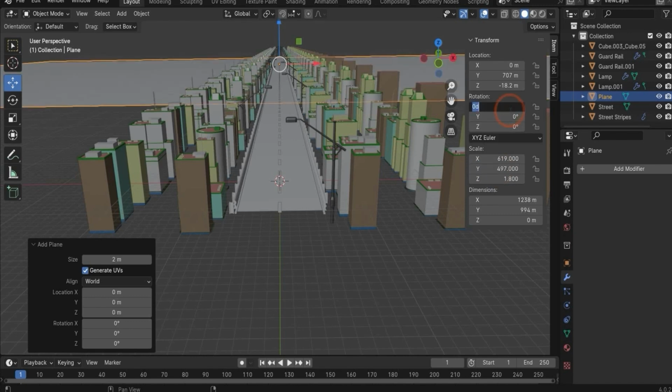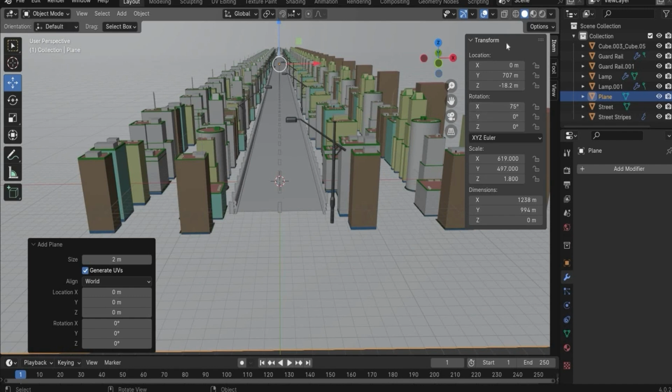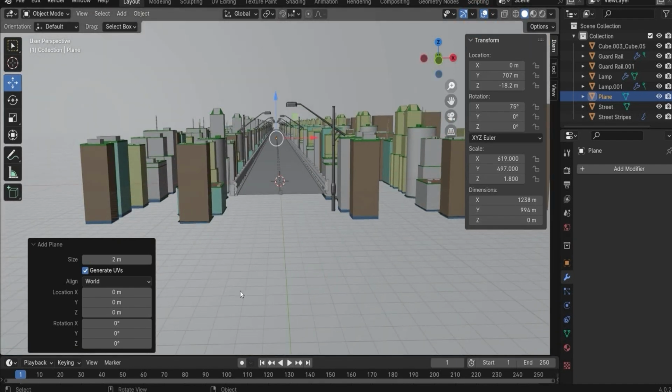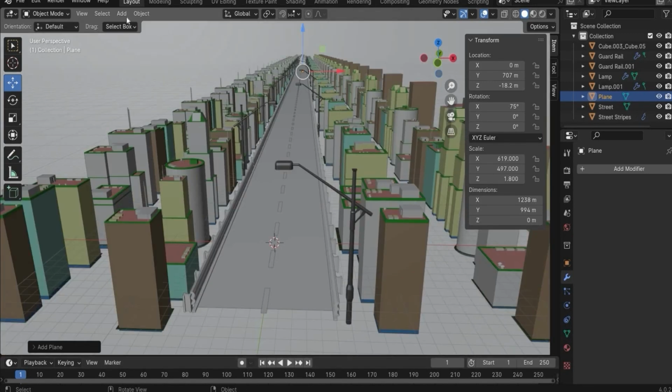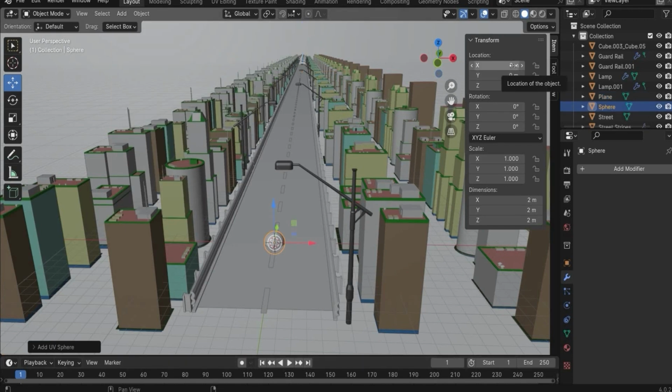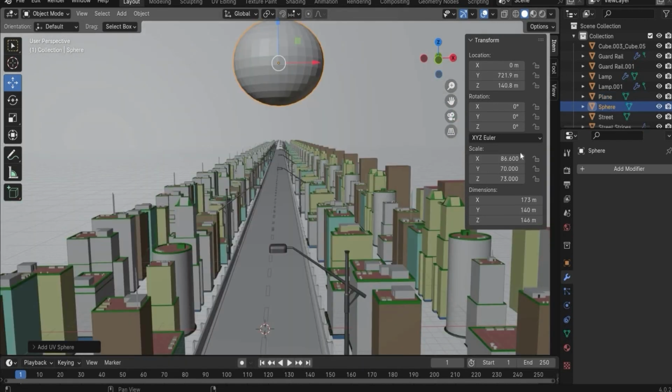And we also rotate it by 75 in the x-axis. Okay, the plane is really big, but yeah. Okay, in the next step we insert our sun, and this is a sphere. Change the position to the following values, and change the scale values to these values.